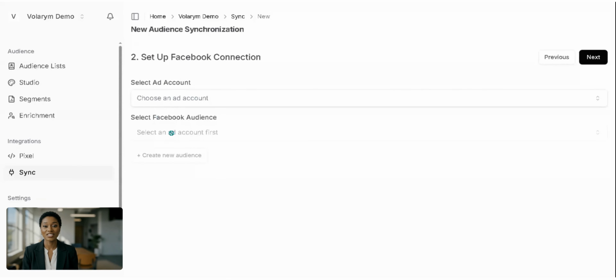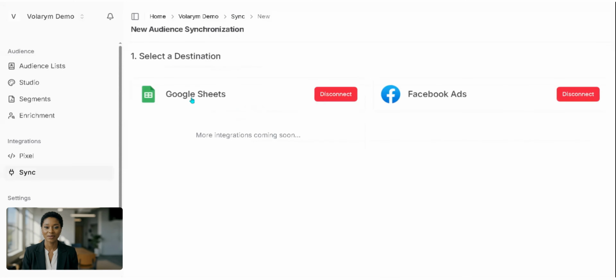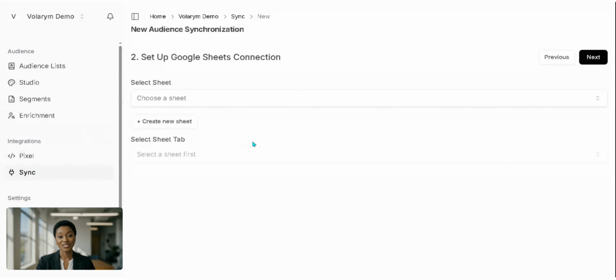You can set auto refreshes every 3 days, so new matches roll in without you doing anything. If your team lives in Google Sheets, turn on the Sheets Sync, and we'll keep a live, always updated sheet for them. If you need help connecting your ad account, we'll get you set up so it stays in sync as the audience updates.